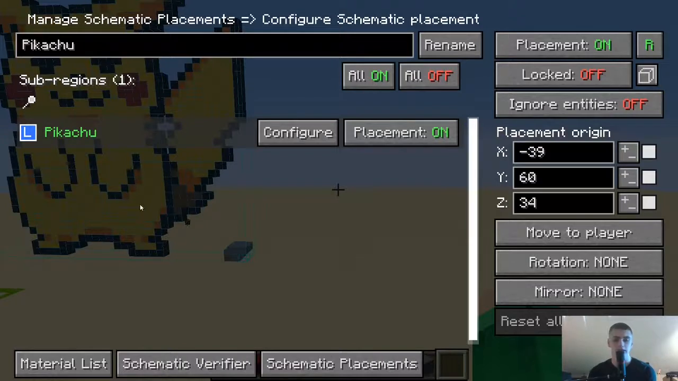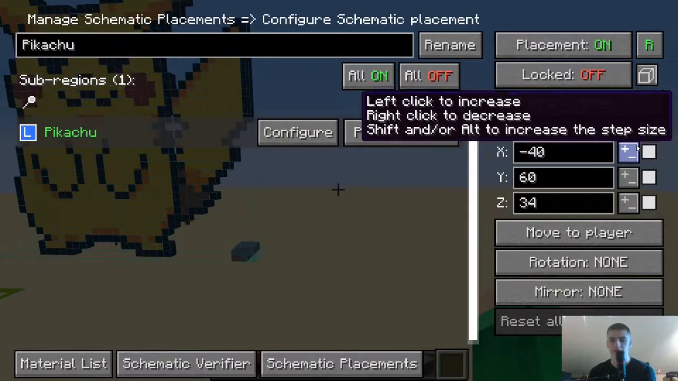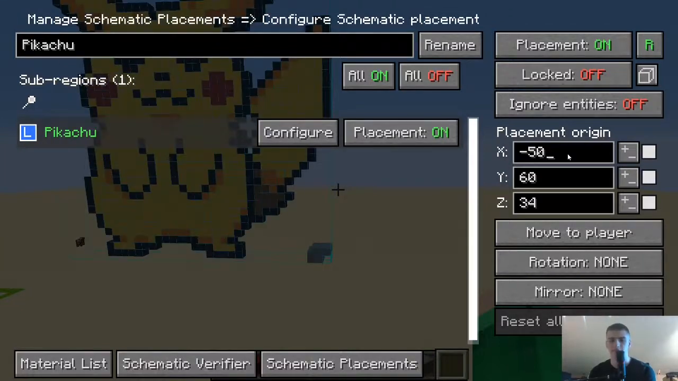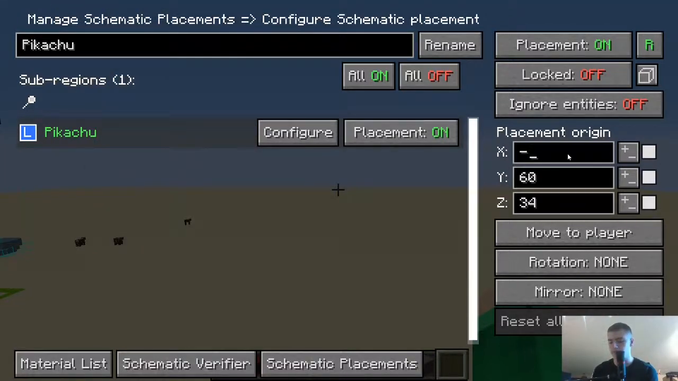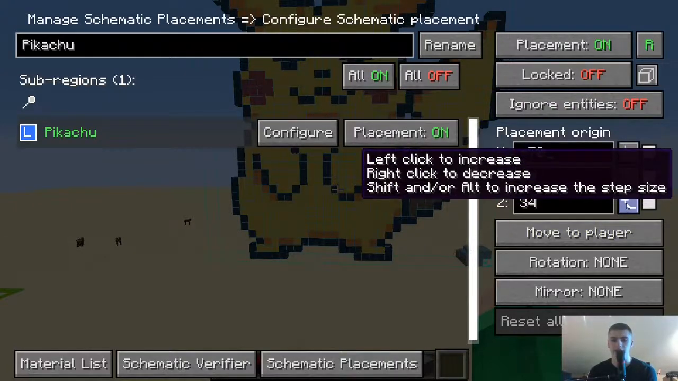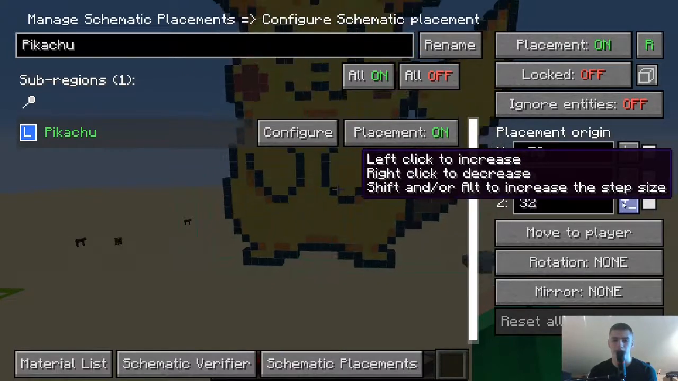So let's say I want to move him directly in front of me. Well, I can either type, so maybe I want it minus 50. Nope, I want it more. I want it minus 70. Okay, that's where I want it. Or I can just spam right click. Now, for the Z value, same thing. I can move him closer to me, move him further back.